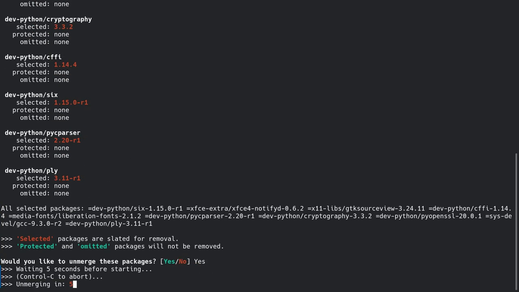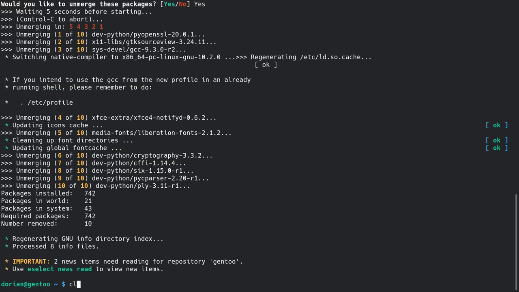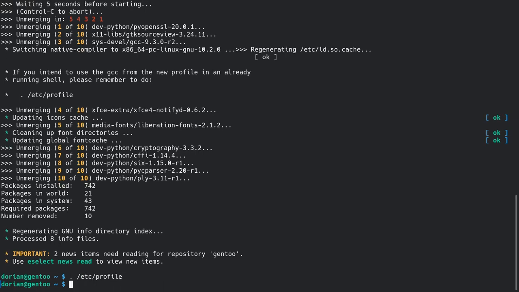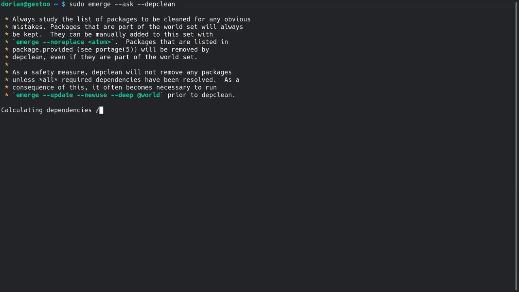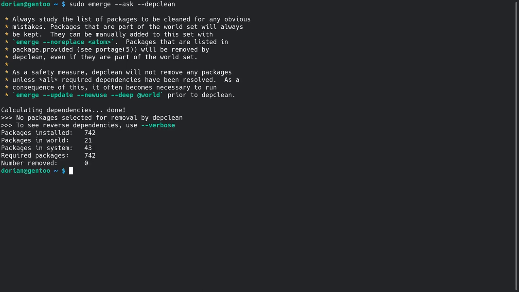So let's say yes. Okay, so now that's done. Actually, if you see a message here, if you intend to use GCC from the new profile, you're basically going to reload the profile with that. And that's it. That's all you have to do. But you usually don't have to worry about that. Okay, so let's go ahead and do this again. And it should say there's nothing left to clear out. Number removed. Good. Okay, so now we're good.